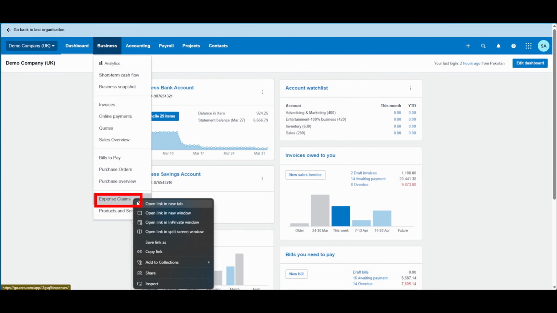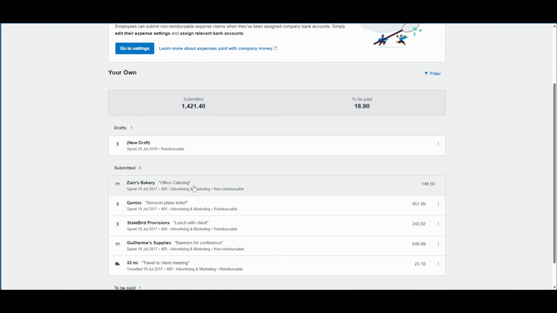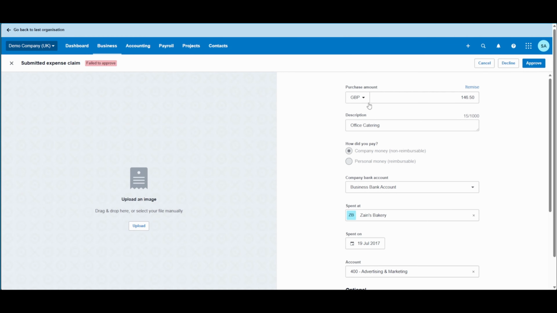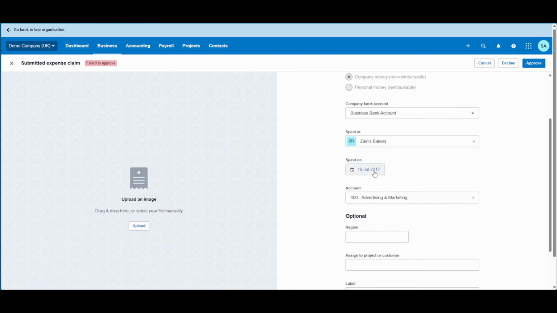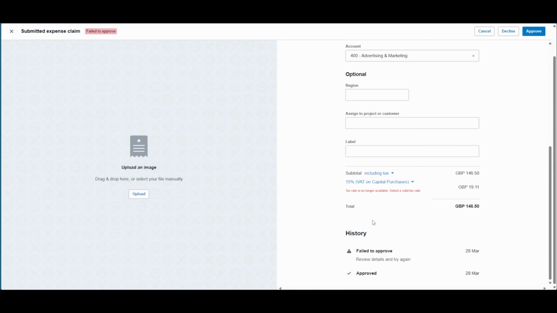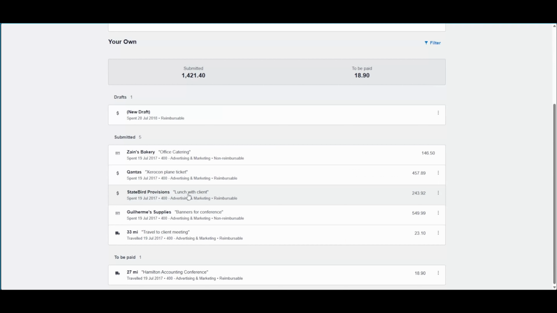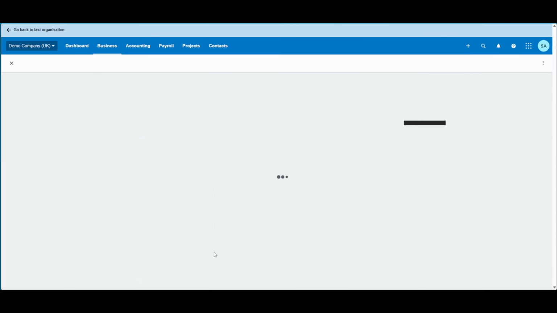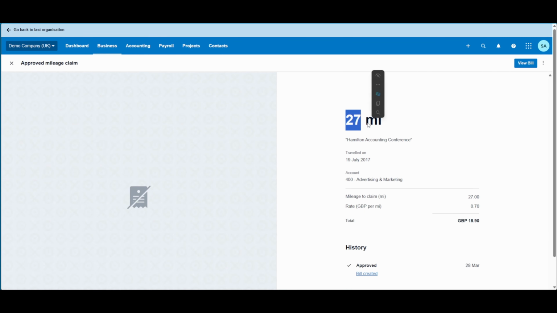In expense claims, you can see all the expense claims. You can open any one, or edit, which is the same as creating one: have your picture or PDF uploaded, amount, description, whether it's refundable to the employee or was it company money. If it was company money, then which bank to pay from, spent at which supplier or contact, date, chart of account, optional things like region, assigned to customer or project, label, then VAT rate. You can approve or decline the claim. Here is another one just like the last one. Mileage claim is where you claim the miles and rate per mile.